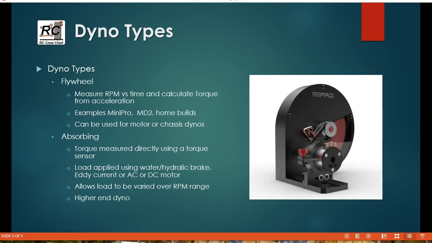The other type is an absorbing dyno. What an absorbing dyno does is apply a load to the motor, and then using a torque transducer or torque sensor, it measures the actual torque directly. So there's no calculation based on acceleration rates or anything. The torque is direct output. So these are used a lot in industry. They're higher end dynos, not something that you're likely to see in the RC world, due primarily to expense.